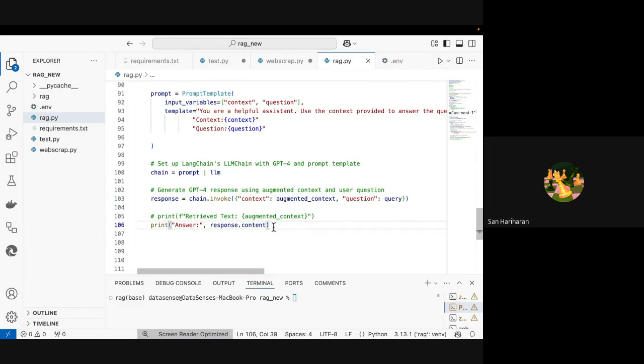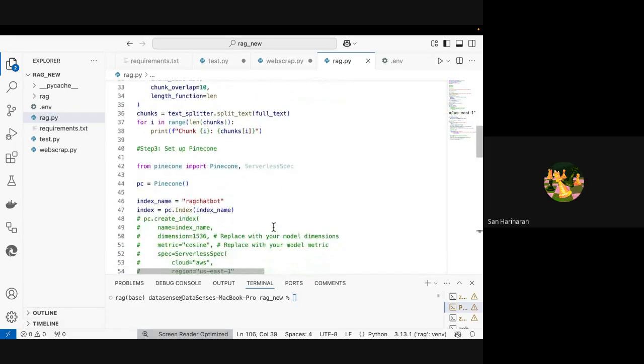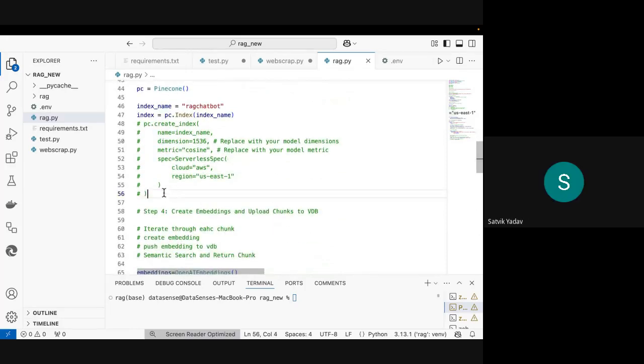Sir, when you created the Pinecone database, I didn't catch it at the moment. How did you create that Pinecone database, sir? Here it is. I copied a code from the Pinecone website and ran it, and then commented it out. Right, sir. Can you explain how you ran it, sir?